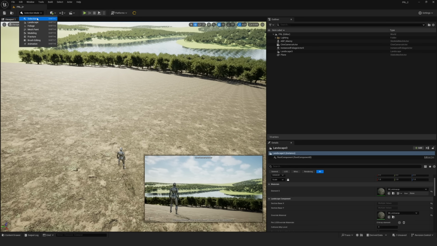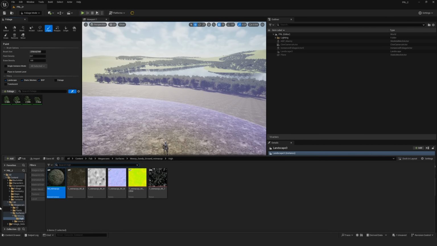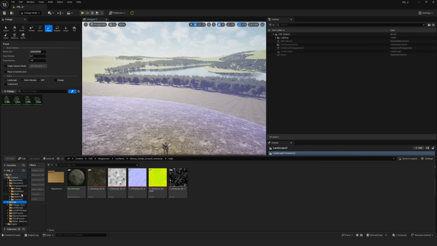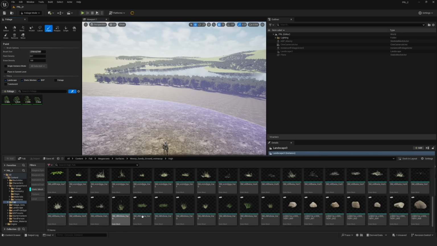So now that that is done, I can go back over to the foliage mode, do Control Space to bring up the content browser, and go grab our actual foliage for the ground, so our grass. So I'm going to go down and click on these, shift click all, and drag them into foliage.